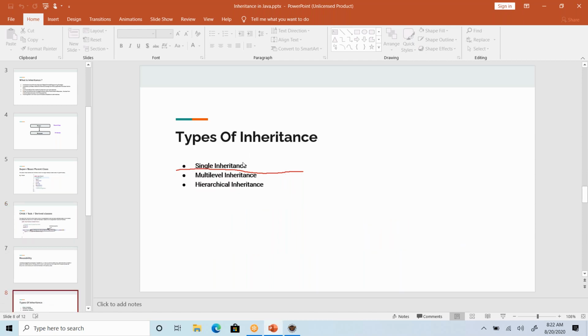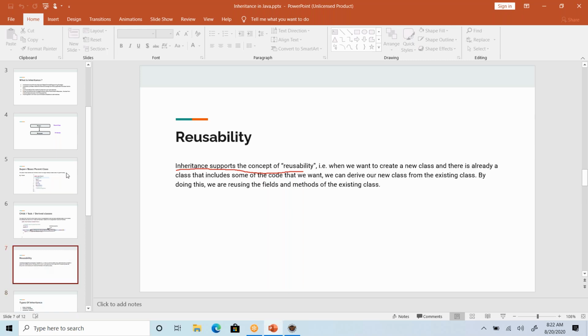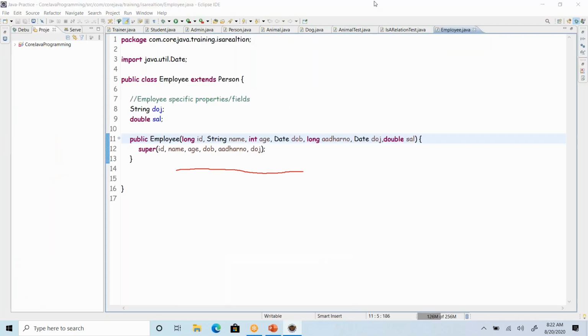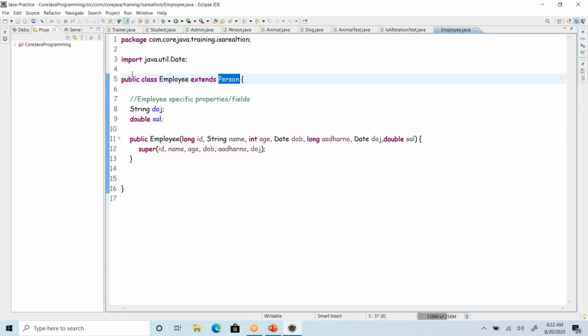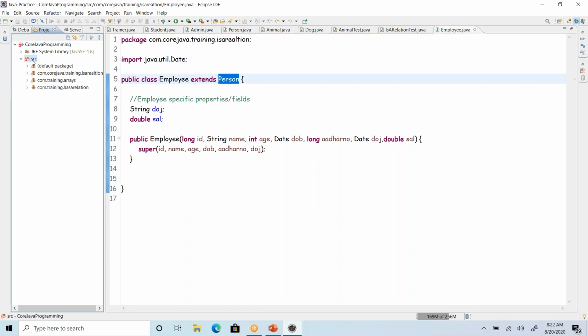However, we have different types of inheritance: single inheritance, multi-level, and hierarchical inheritance. Before looking into that, let's understand this code reusability in terms of methods. Here I have an employee class with two properties, and a person class with all the properties. Let me take a new example.